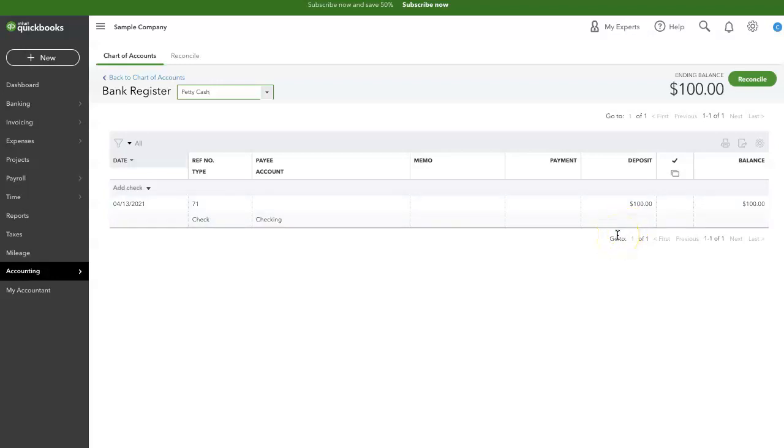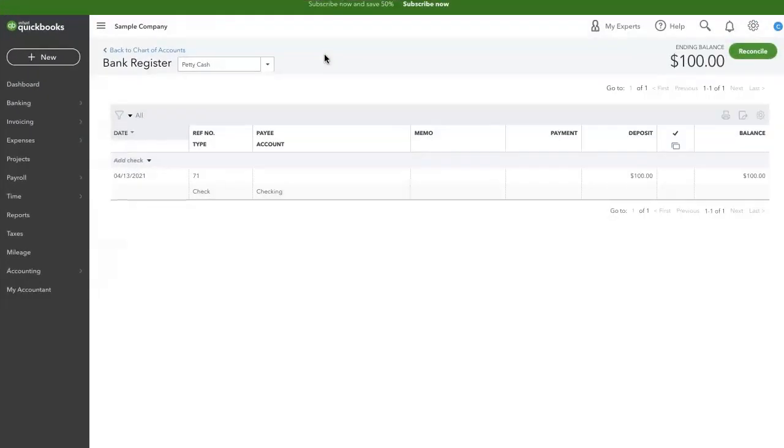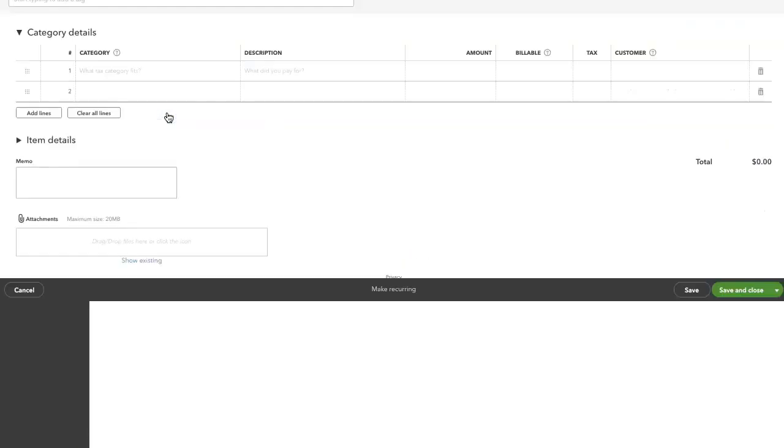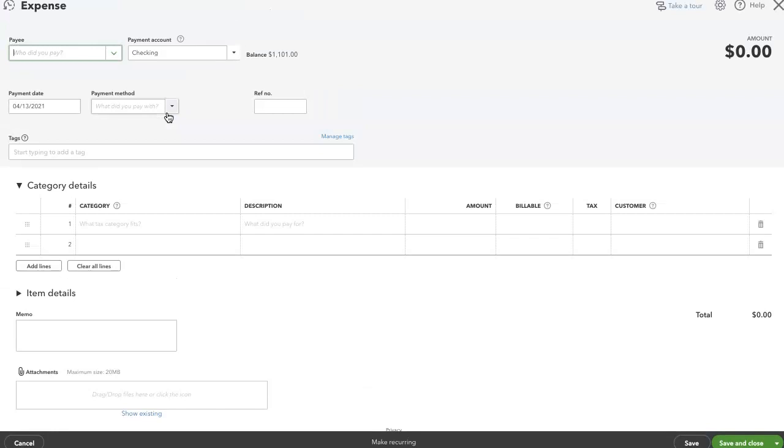The next step will be to record expenses against the petty cash account, or the uses of the petty cash. To do that, we will go again to the plus new menu and click on expense this time. Let's say we have to reimburse an employee $5 that they personally spent to park somewhere. In the payee section, we could select someone that's already in the drop-down box, or we could enter someone new. Let's enter John.